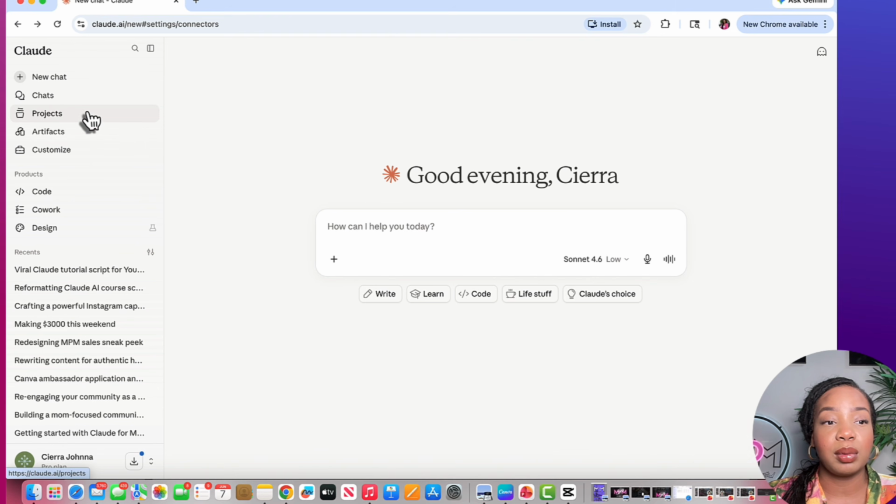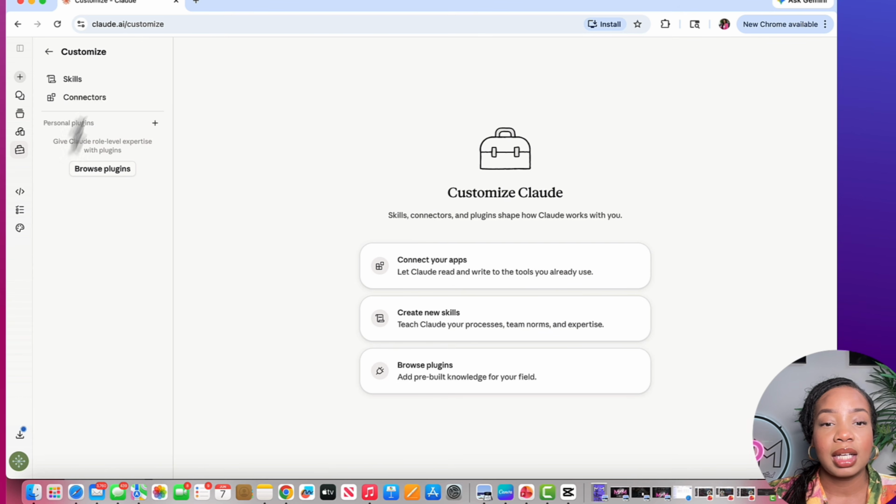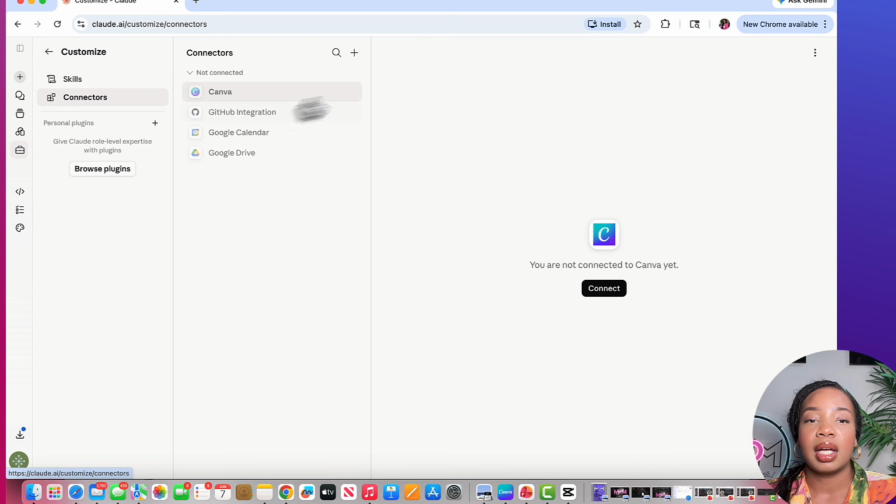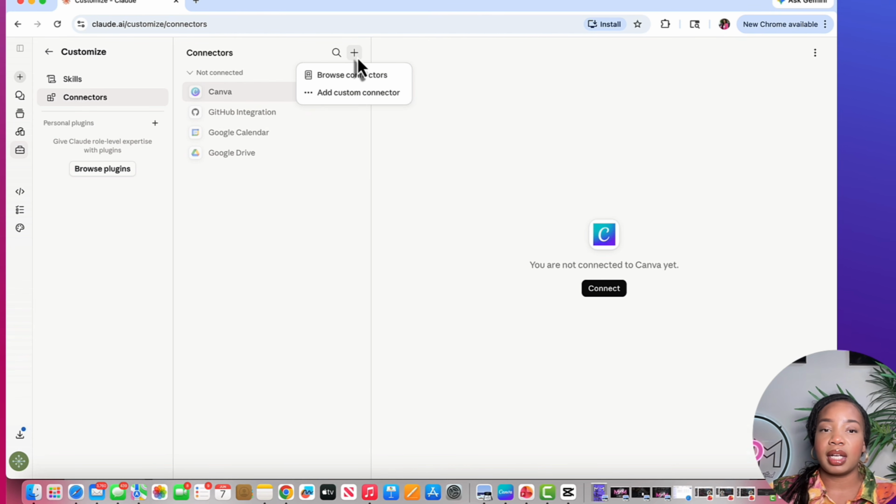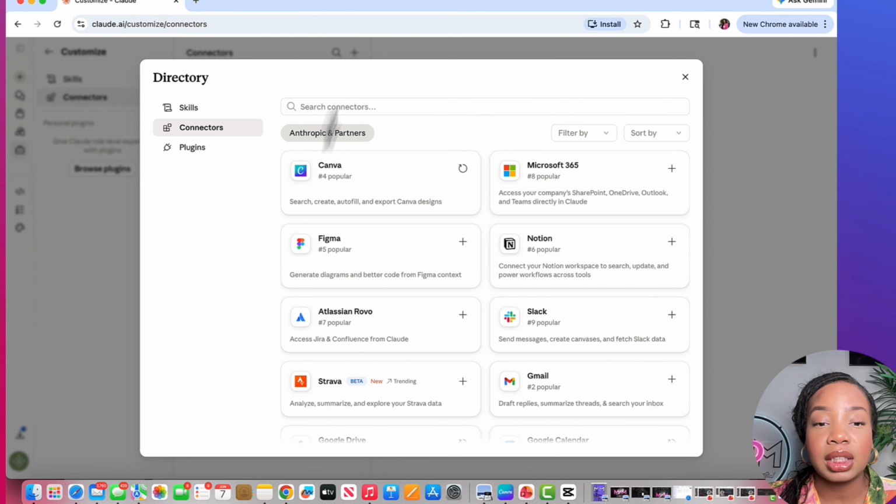So what we're going to do is we're going to come over to customize. It'll say it right here. So you can click either here or here. But if you don't see this screen here, just click on connectors. And then you're going to hit the plus sign. I just went ahead and disconnected mine, so I'm going to add them back on here for y'all. And we are going to hit browse connectors. And literally, you're going to see all of your apps here. And this is so exciting. I don't know why I just get so excited about this, okay?